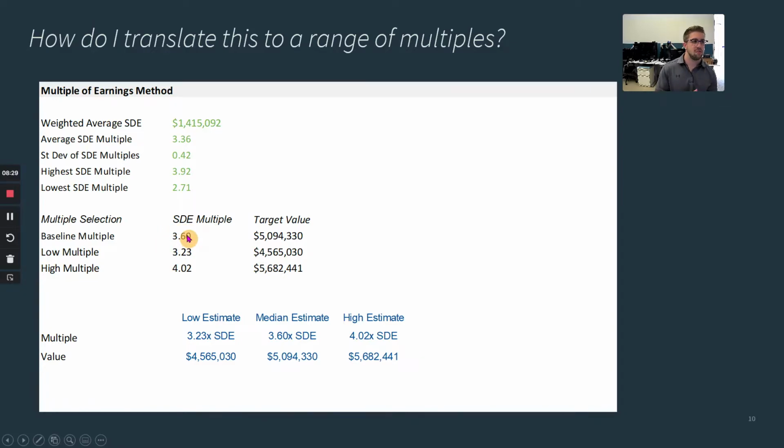Then we're going to take that baseline and adjust the range up and down on each side of that. A lot of the time, what I like to use is the standard deviation of the data, because it gives you a good idea of what the spread is. Plus or minus 1 standard deviation is typically where we start out. So you can see here, the standard deviation of the data is 0.42. So going -1 standard deviation and then +1 standard deviation, you end up with a range between 3.2 and 4.